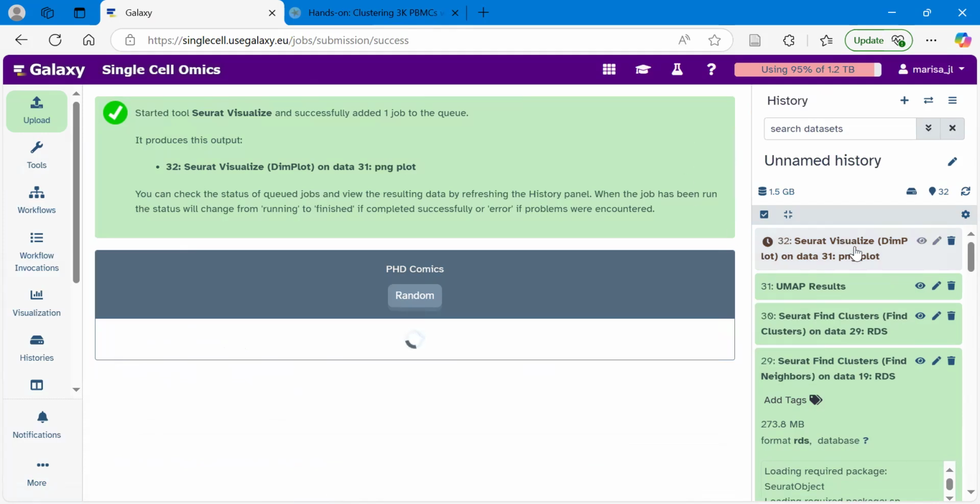And this is going to be very similar to the dim plot we did of the PCA results. It's obviously going to look a bit different because this time we're plotting our UMAP. And we should also see it coloured in based on the clusters that we've just identified.